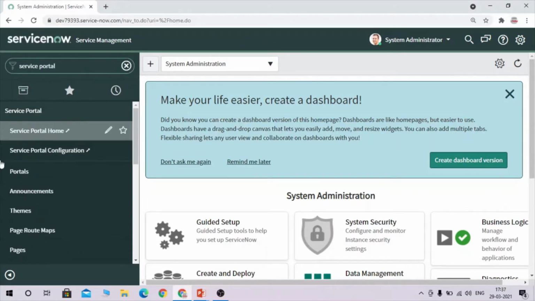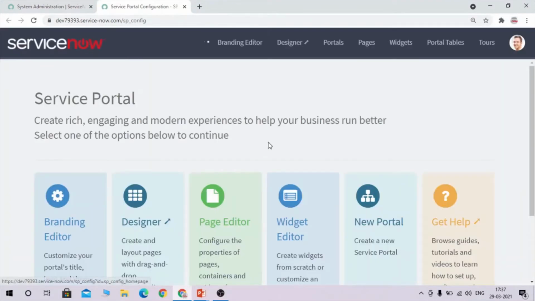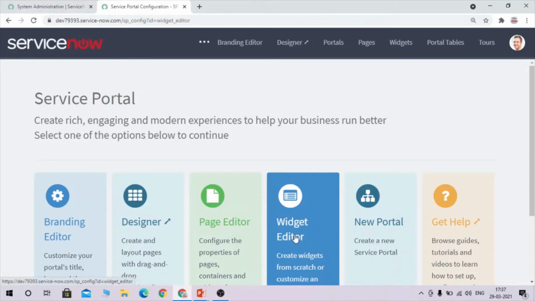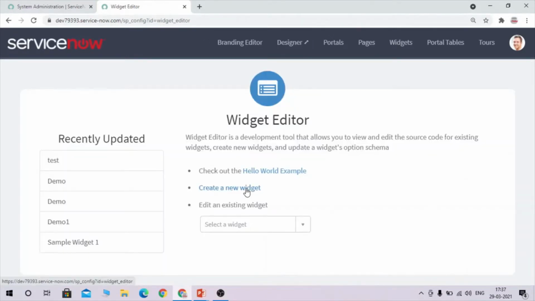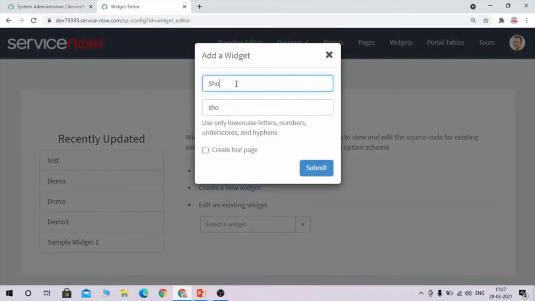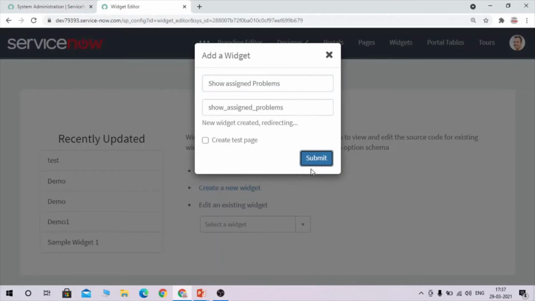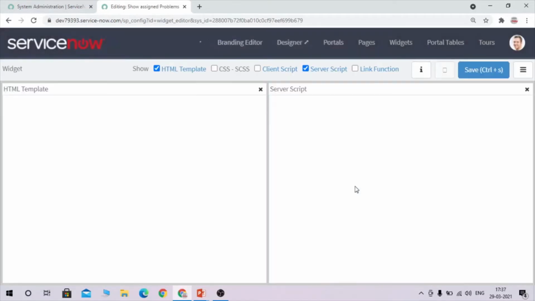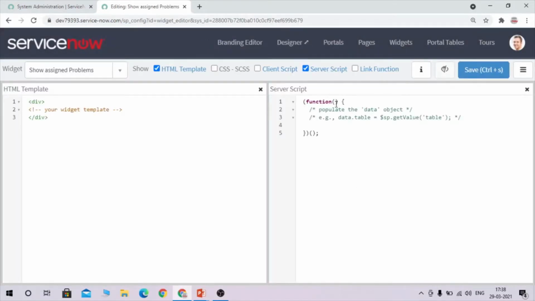Okay. So you can navigate to Service Portal configuration, widget editor, and we are creating a new widget called assigned problems. So here we are. So now we'll try to write our code.